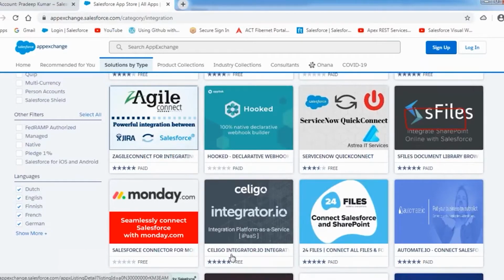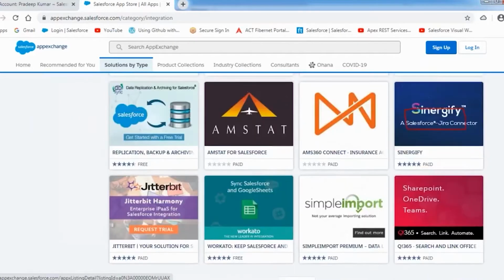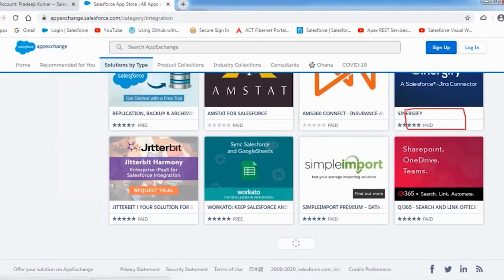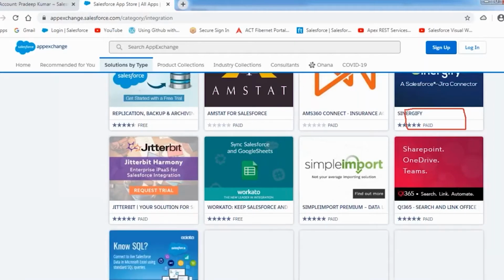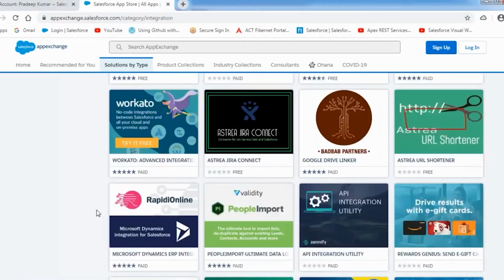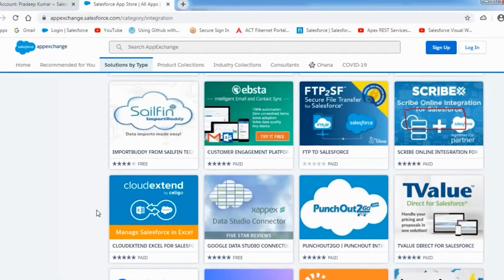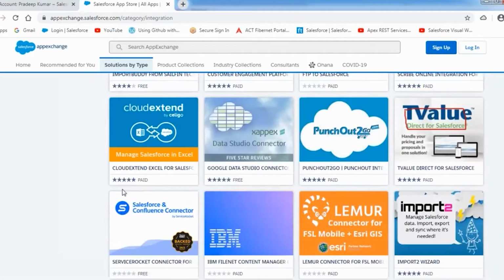So like that, we have various integration tools available through which we can integrate Salesforce with other third-party applications. If you want to see some more, then click on show more. We can see Salesforce to Outlook also we can integrate. Salesforce to Gmail also we can integrate. Salesforce to WhatsApp also we can integrate. Like that, so many applications are available as part of this integration domain, so we can collect all those applications here as well.